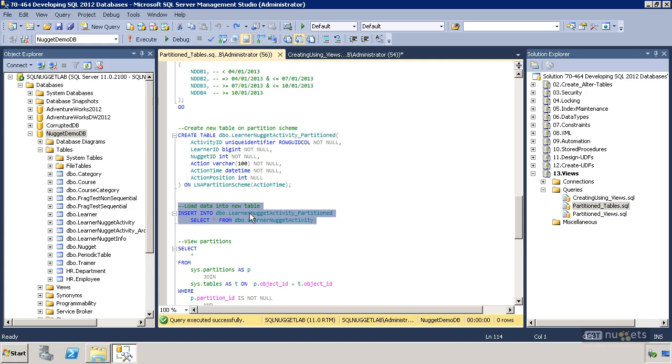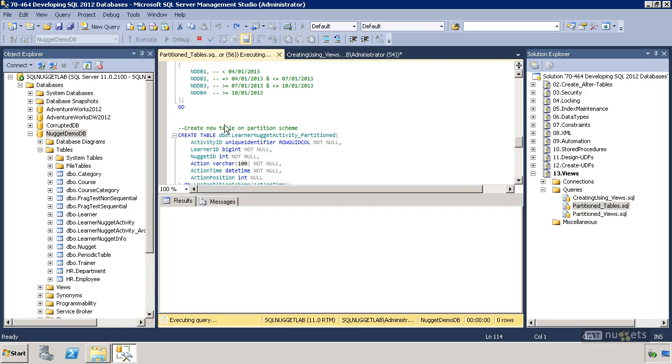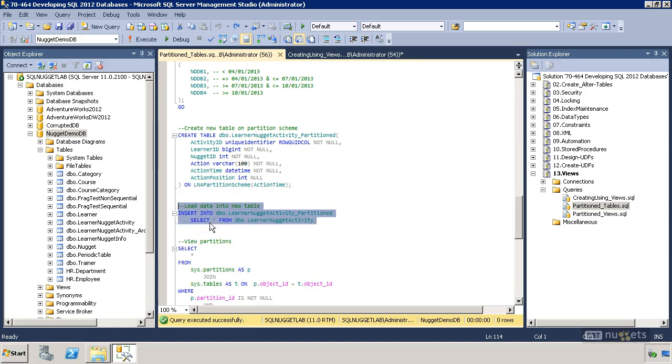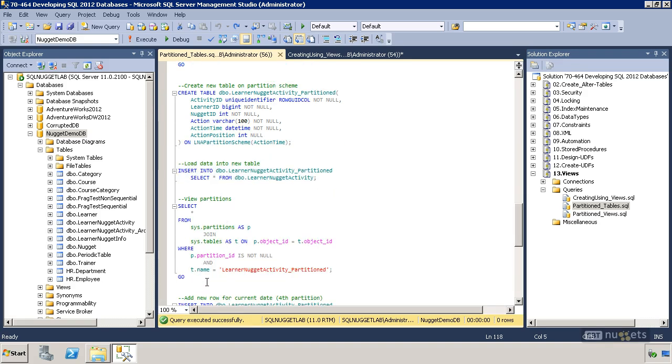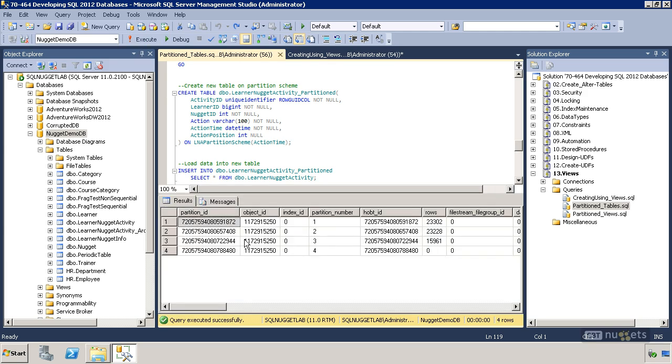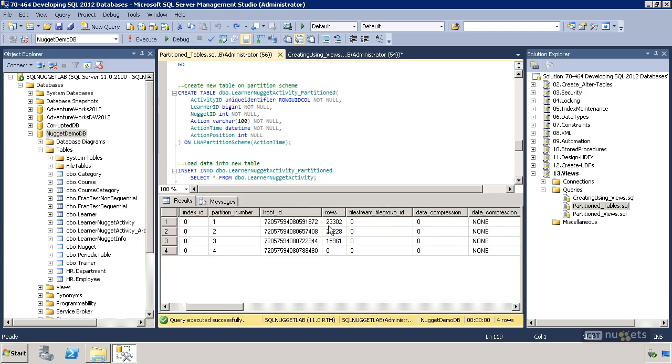SQL will use the scheme and the function to split it up across all of those file groups based on that time there, the action time. So 62,000 rows went in. How do you see it? Well, we've got a couple of system views to see this. We can just run it against the partitions, join to the tables, and here it is. Check it out. Here are the rows broken out per bucket, per partition. And you can see we don't have any data in the fourth quarter yet, so that's why we only have data spread across the first 3 quarters.